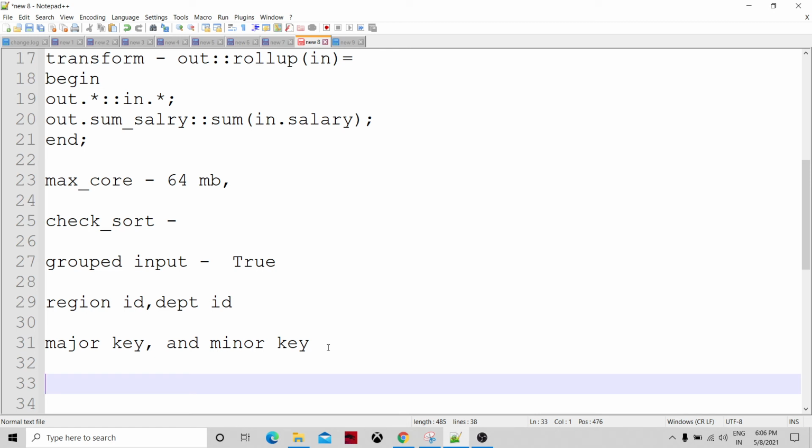but you just need to take care of department ID sorting. So in that way, we can enhance the performance of the roll-up component, because when we indicate that major key is region ID, although the complete data set is not sorted based on the roll-up key, partly on the major key it is sorted, so you can take it as sorted data based on the major key. But within the major key, if you have to sort on department ID, you can utilize max-core memory and do it.